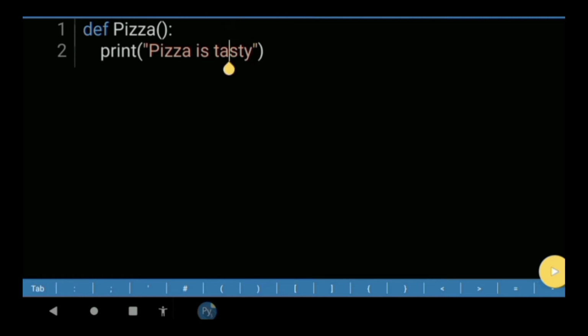So let's come to the code and define a function called pizza. Press enter, and it should print pizza is tasty. Pizza is tasty. And we have successfully defined a function now.